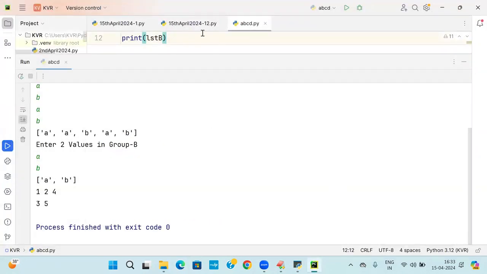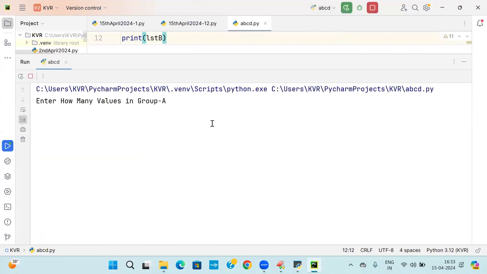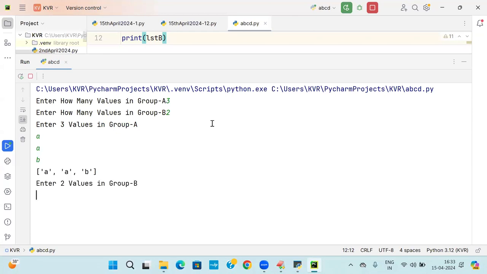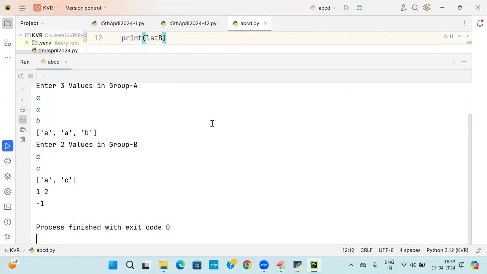So I said one more thing. Let me run it once again. Here I am writing 3 and then 2. Now I am saying A, B, and now B and C. A and C I am entering. C is not there. C is not there, so what is printed? -1 is printed. That's all.